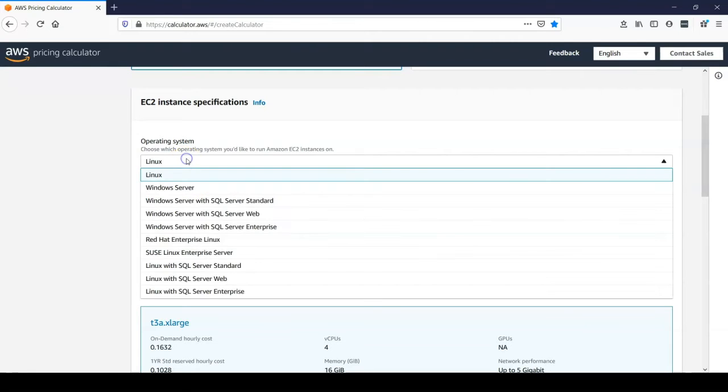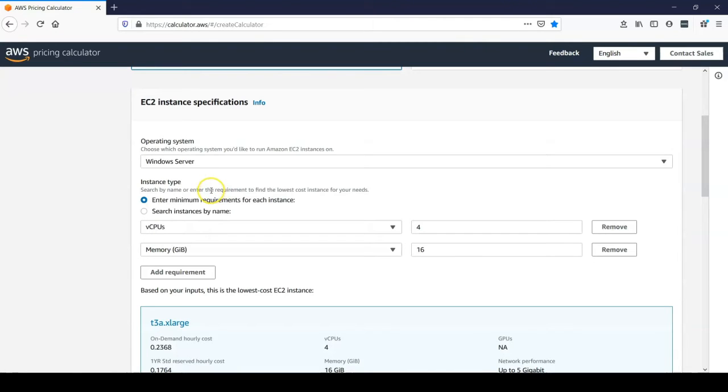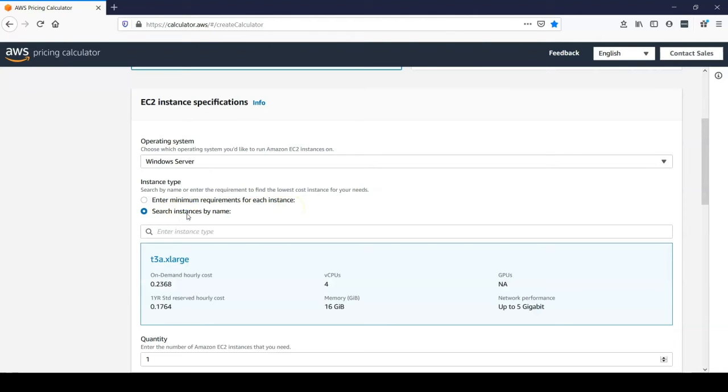So you'll need to choose one of the supported operating systems. I'll just choose Windows Server for the instance. Once we've selected the operating system, we need to choose the instance type. There are two ways of choosing the instance type, one being entering the minimum requirements for the instance, and the other being searching the instance by name.